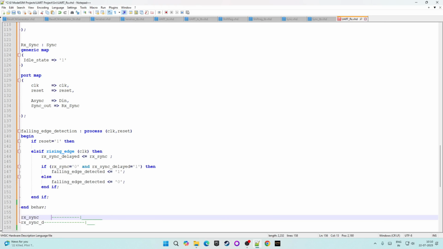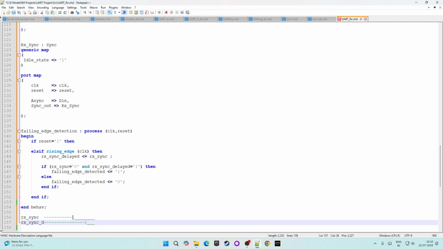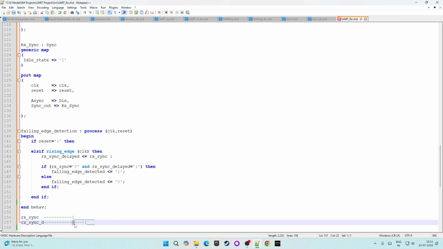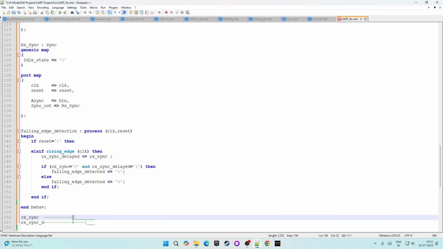Let's map this together. So at this point, we have to detect this falling edge, right? Because this is our falling edge here, where Rx sync goes from logical high to logical low, right? So at this point, you will see that this Rx sync is 0, but Rx sync delete is high, right? Because for this delayed signal, this transition from 1 to 0 will happen after one clock cycle. Okay, so we will detect this falling edge here.